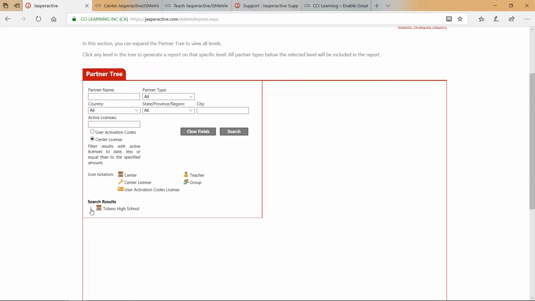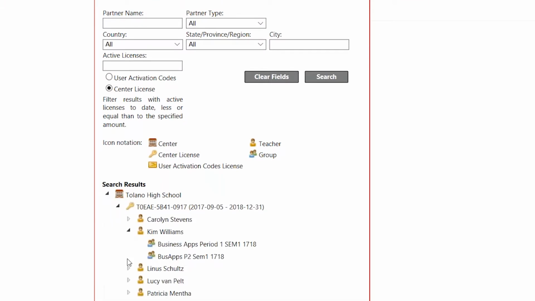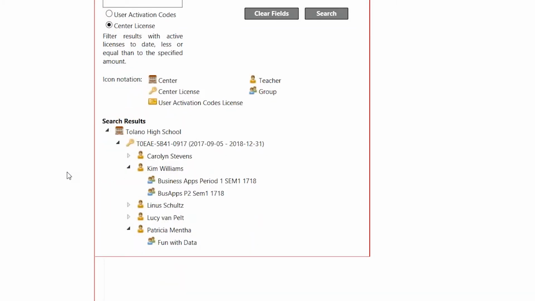Now I'm working with just 1 center. If you have multiple, it will display those. Let me just click these arrows and open it up so you can get an idea of what this looks like visibly. Some of these things are not necessarily so obvious to you on the screen, so I'll turn my pointer on. You actually can run 3 reports from the partner tree.